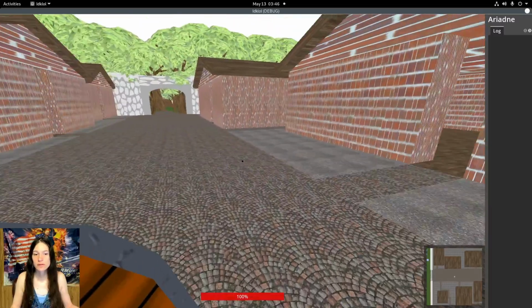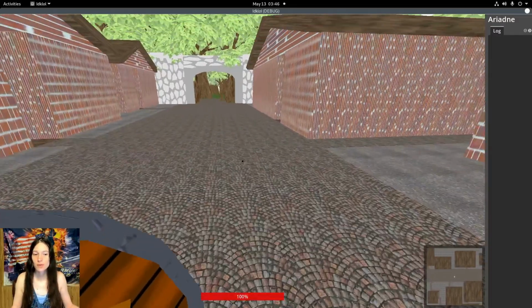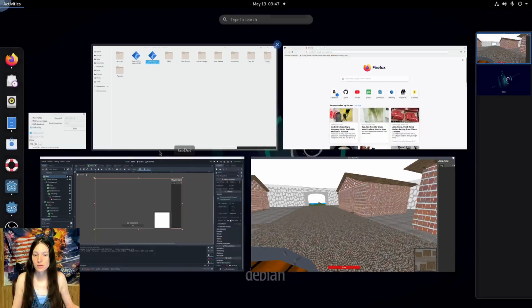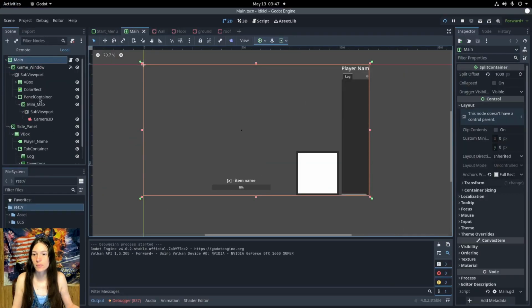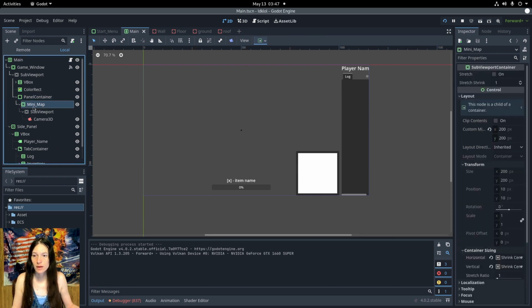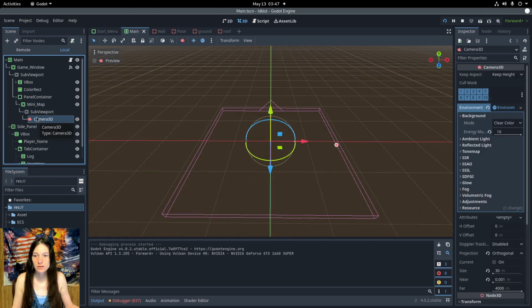Then you may have noticed I added a mini map in the bottom right corner, which shows a top-down view of the map. To achieve this, I have a panel container in the main sub-viewport. This allows me to add the black border around the mini-map. Then I have a second sub-viewport container with a sub-viewport and a camera 3D under that.